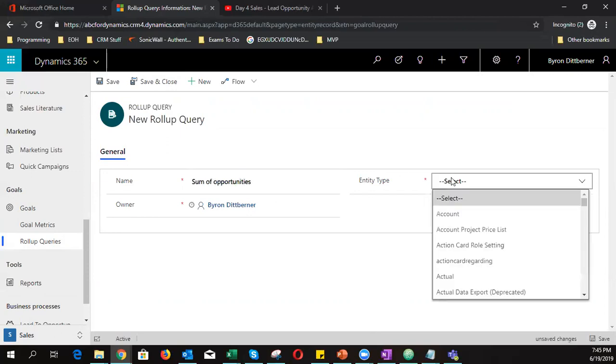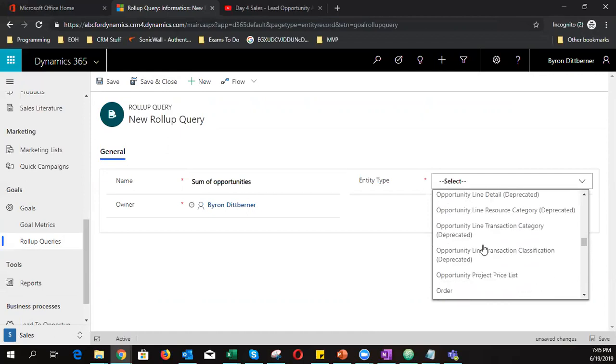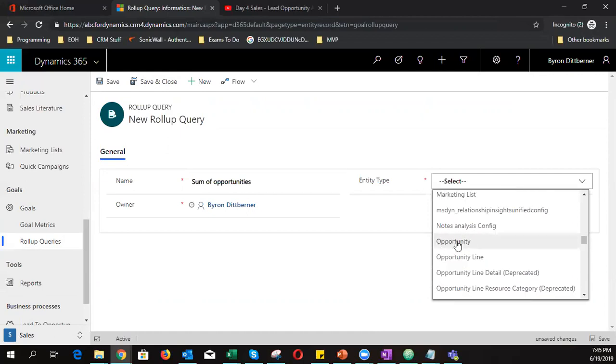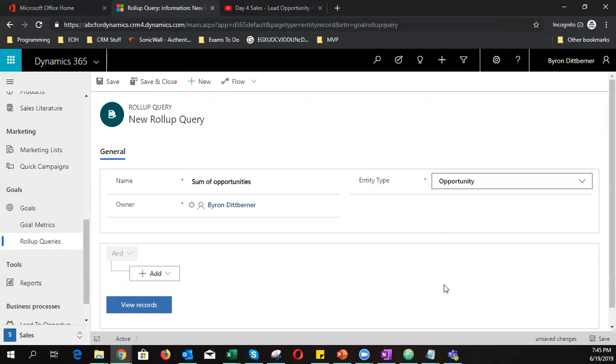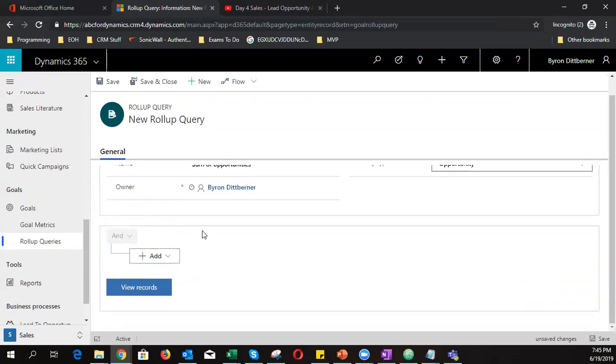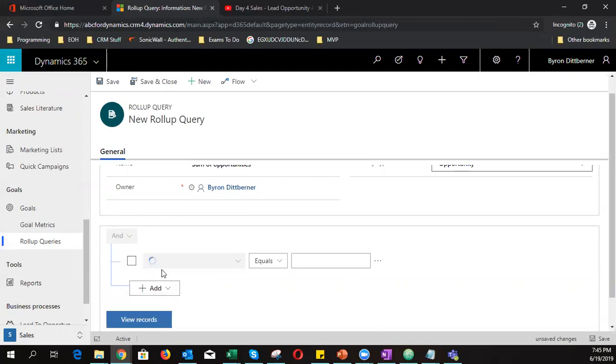Okay. I need to select where it must calculate from. So we're going to tell it to calculate from opportunity. There we go. All right. Next, I need to give it a query. So I need to tell it which records to search. So I'm going to click on add, and I'm going to say add row.